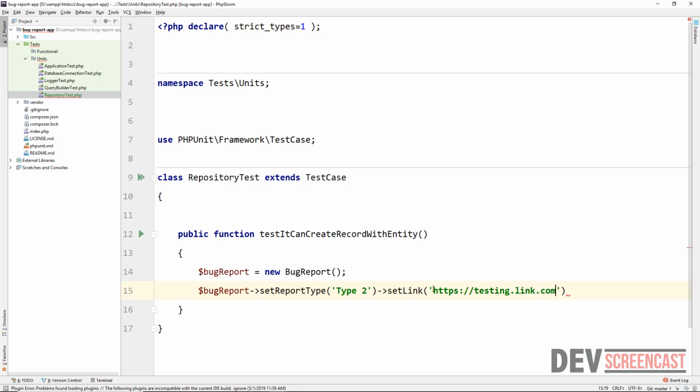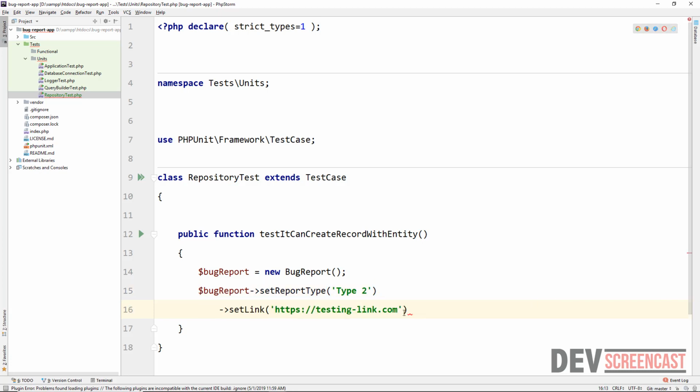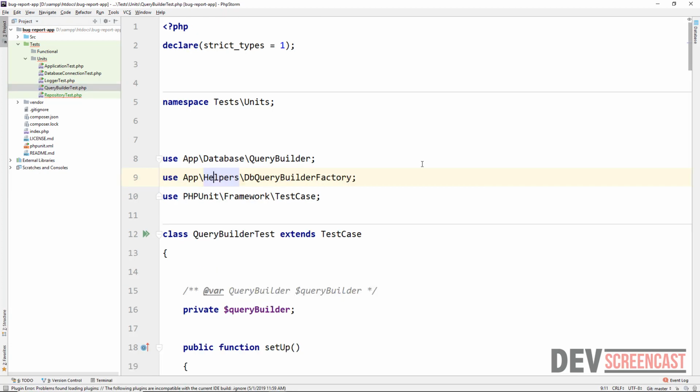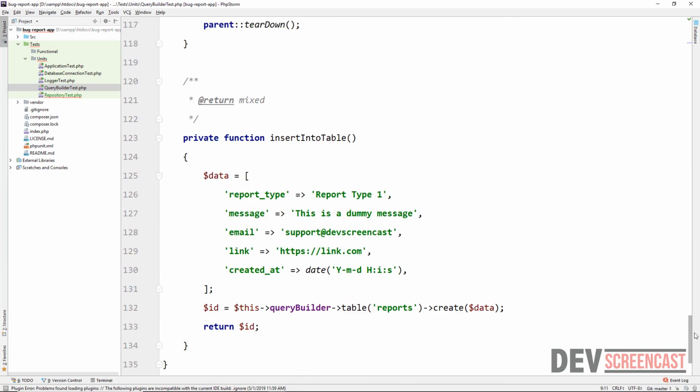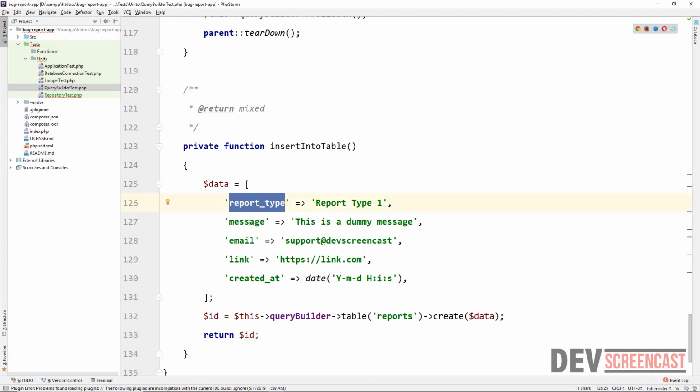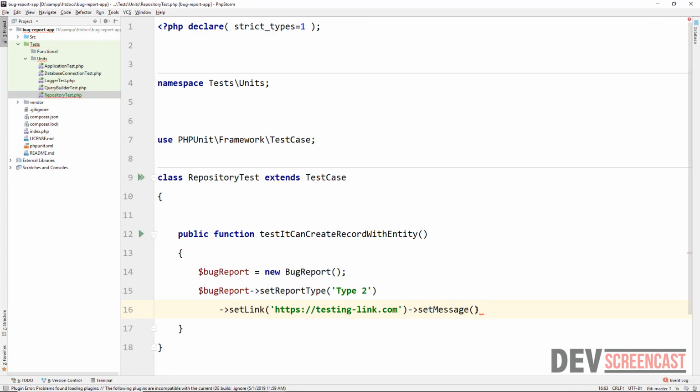https://testing.link.com. Okay, so let's say we put a hyphen here, and then move this to a new line, and then we want to keep on chaining, and then we want to say set message. Okay, we may want to double check to see what are the fields that are available to us. So we have the report type, we have the message, we have email, link, and the date that this was created.